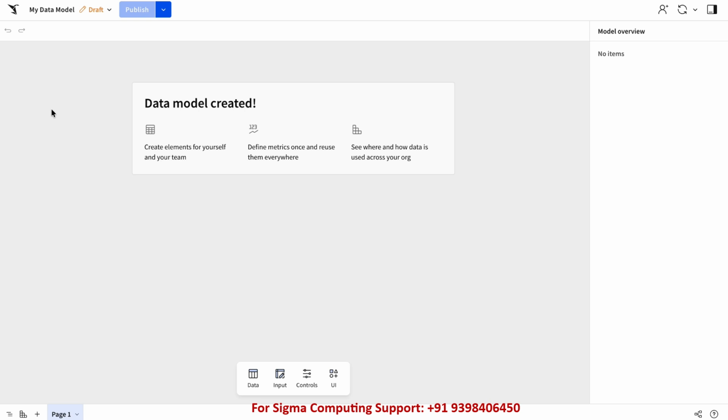Once you click on create data model, your data model page will open. You can see create models for yourself, define metrics, see where and how data is used across your org. First, if you want clarity on whether it is a data model or dataset, the data model ERD, the small square icon, tells that it is a data model. Now you can see the data option here. Click on the data. Once you click on the data, there is a small option called table, so click on the table here.